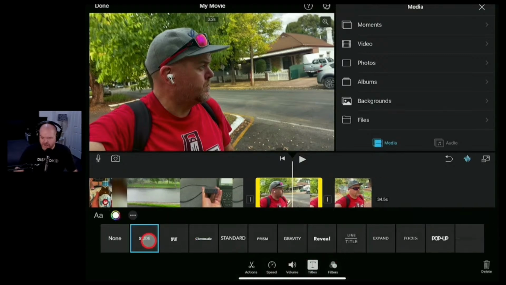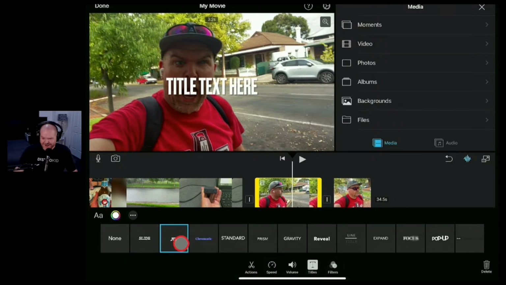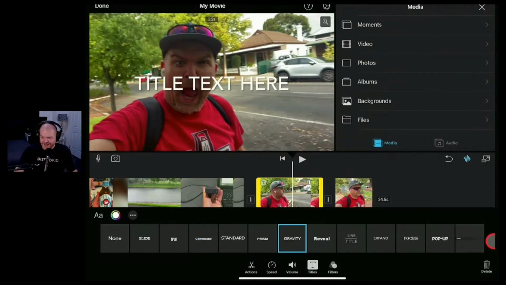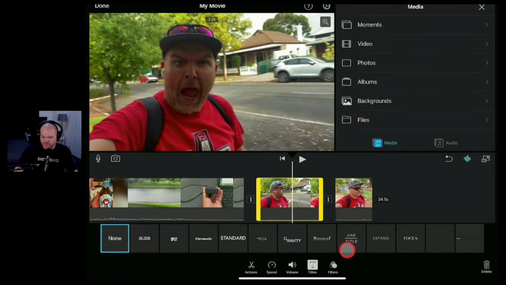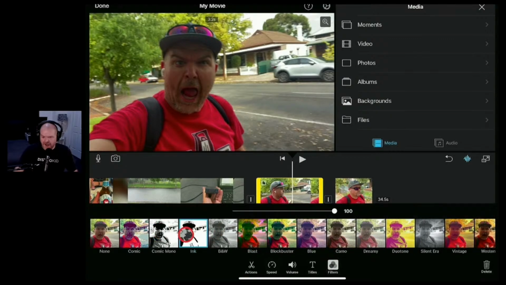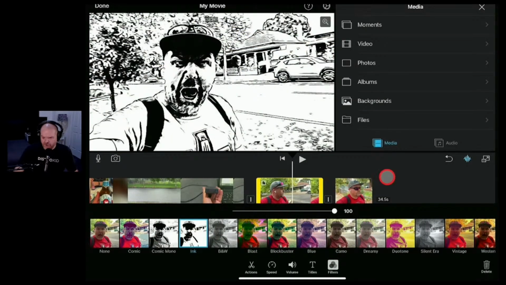Sure, they'll all kind of look the same. You've all seen the different titles, the little motion titles that are used here. The gravity one's a bit of a classic one there. So yeah, the problem is you will look pretty much like everyone else who uses iMovie. You've even got filters there if you want to go the Instagram look. There we go. So there's a lot of stuff that you can do in iMovie.